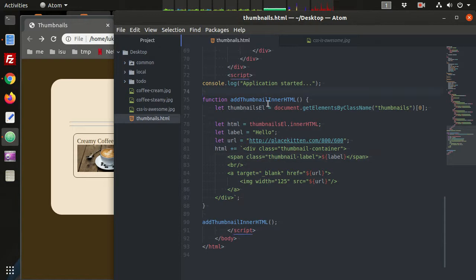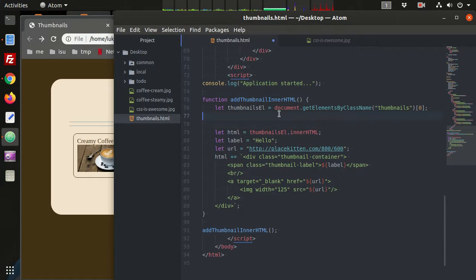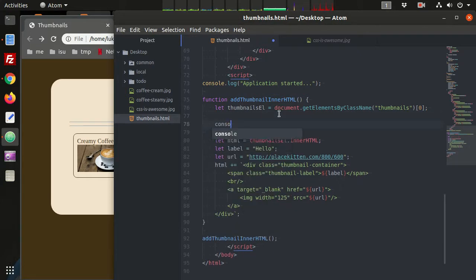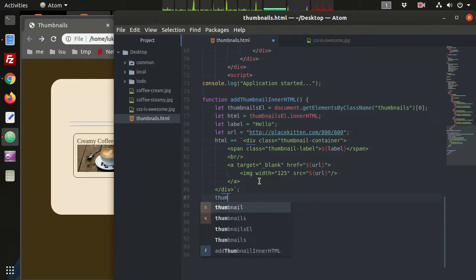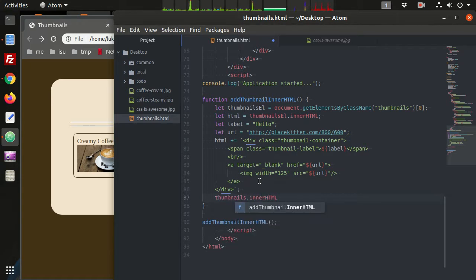Application started, add thumbnail, inner.html. So let's start debugging why this didn't add anything. Console.log thumbnails element. Oh, I never added it to the thumbnails element. So I have the HTML, right? We got the HTML from the element, but then I never added it back into it. So we have thumbnails dot inner HTML, and we set that equal to HTML.